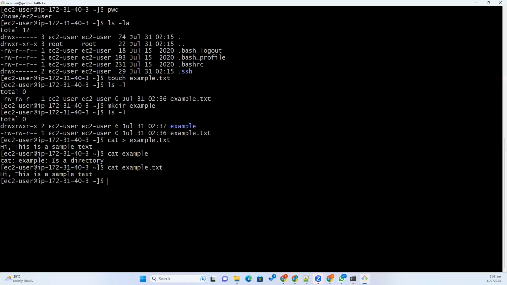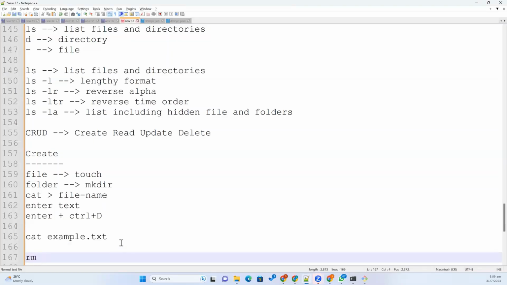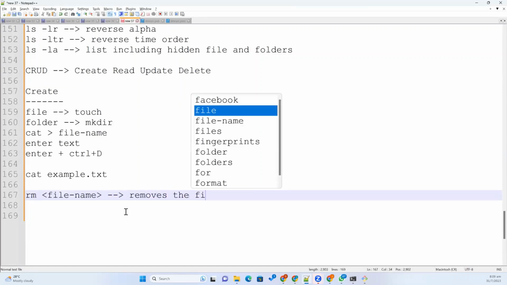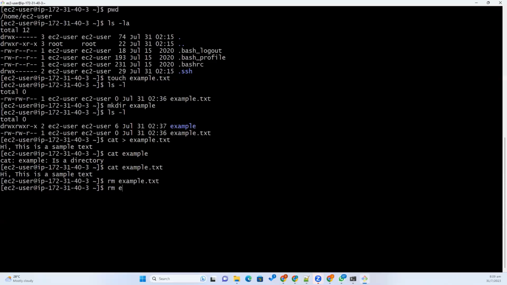How can you remove? Just rm example.txt. rm file name removes the file. Now let us remove the directory, rm example. It says this is a directory, you cannot use the rm command. You have to use rmdir example. Okay, now it is removed.